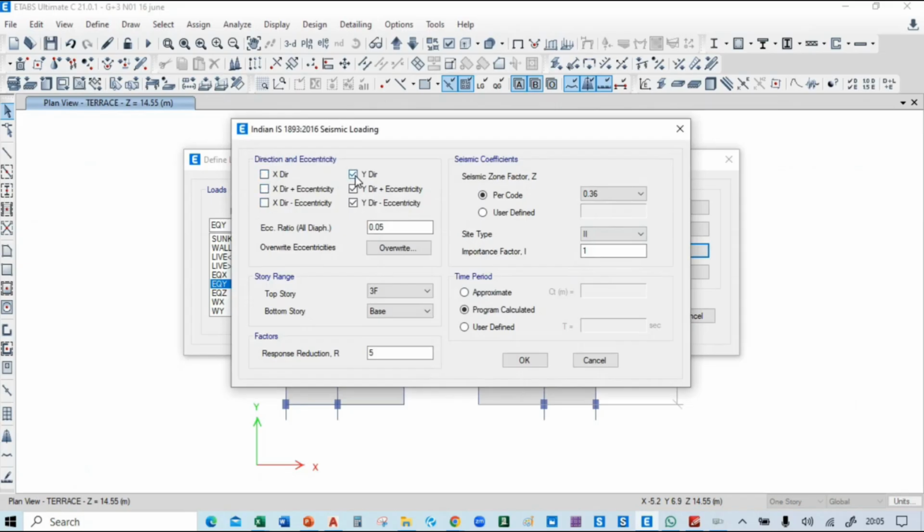untick everything, and you have to take Y direction plus eccentricity in the earthquake, and you have to select terrace here, and response reduction factor 5 here, and it should be 0.24. Soil type should be 2, importance factor should be 1, and it should be user defined. T should be the same one, 0.055 for X and Y direction both.